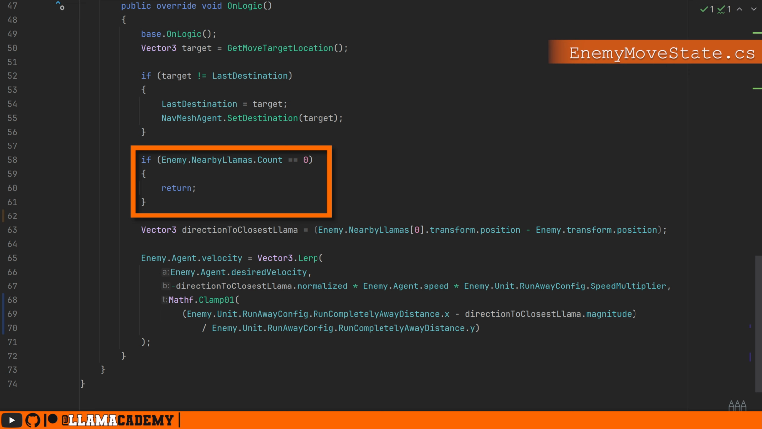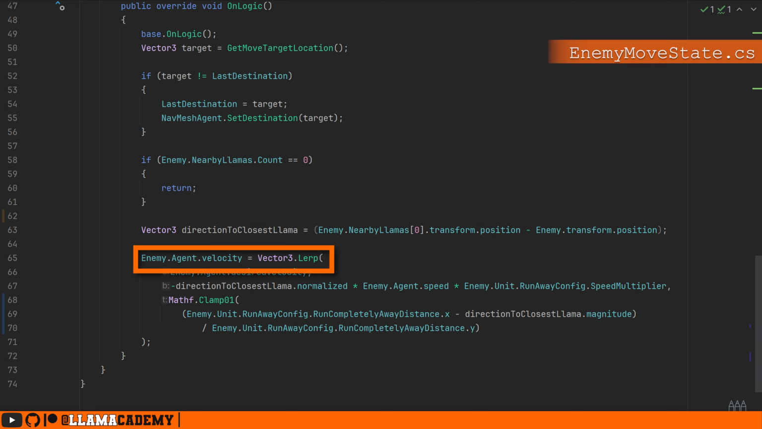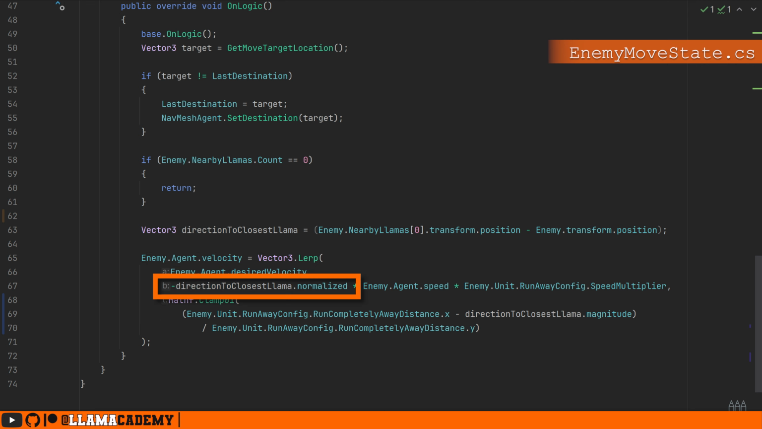But if there are some llamas nearby, we're gonna find the direction to the closest llama by taking the llama position minus our current position. Then we're going to manipulate the agent's current velocity based on their desired velocity and moving in the completely opposite direction of that llama. So if we know the direction towards the llama, we can use the negative direction towards that llama to go in the opposite direction, and we can use the agent speed.